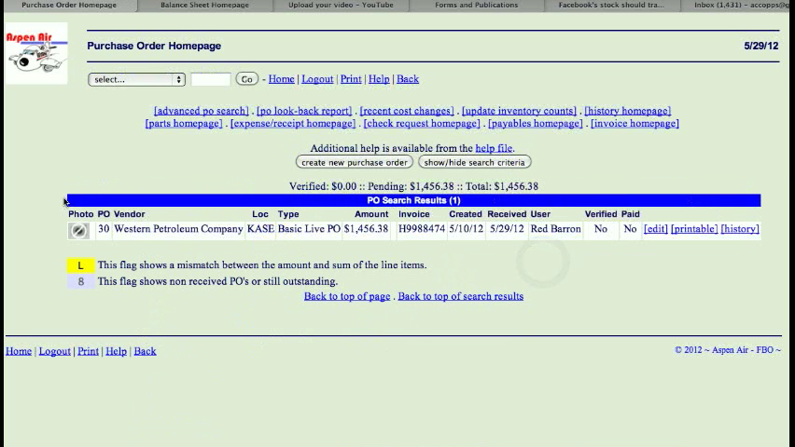One other interesting thing is that every time you create a PO, this amount is going to show up in your payables, and there's a link here at the top for your payables homepage, as well as some other useful links up here, your inventory homepage and your payables homepage.